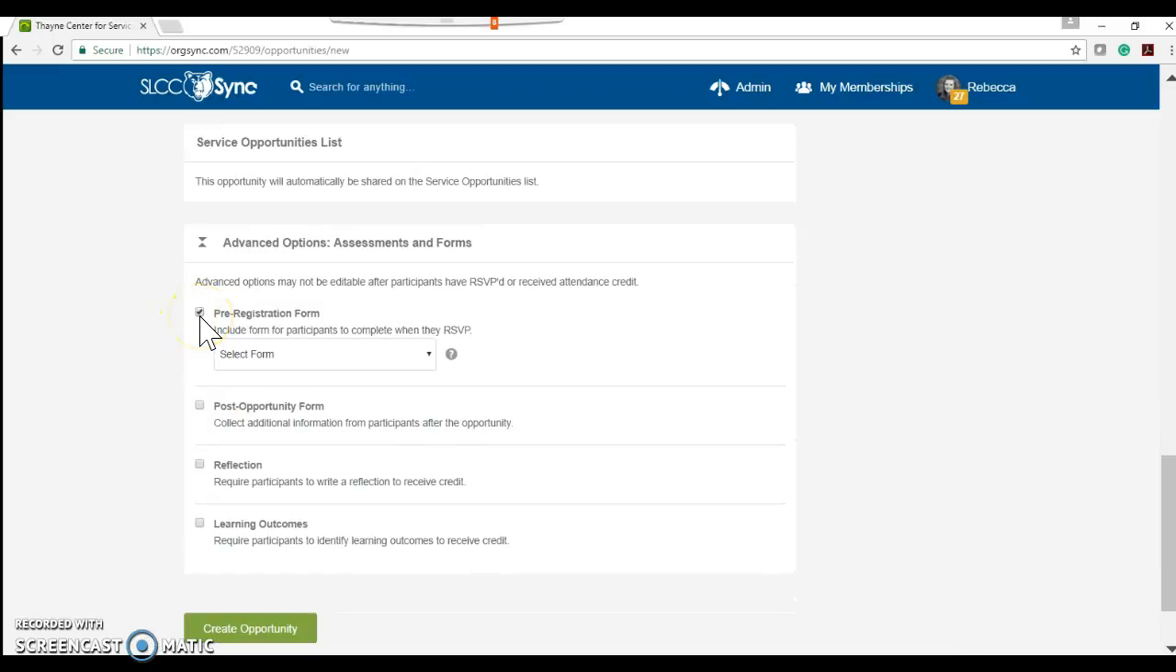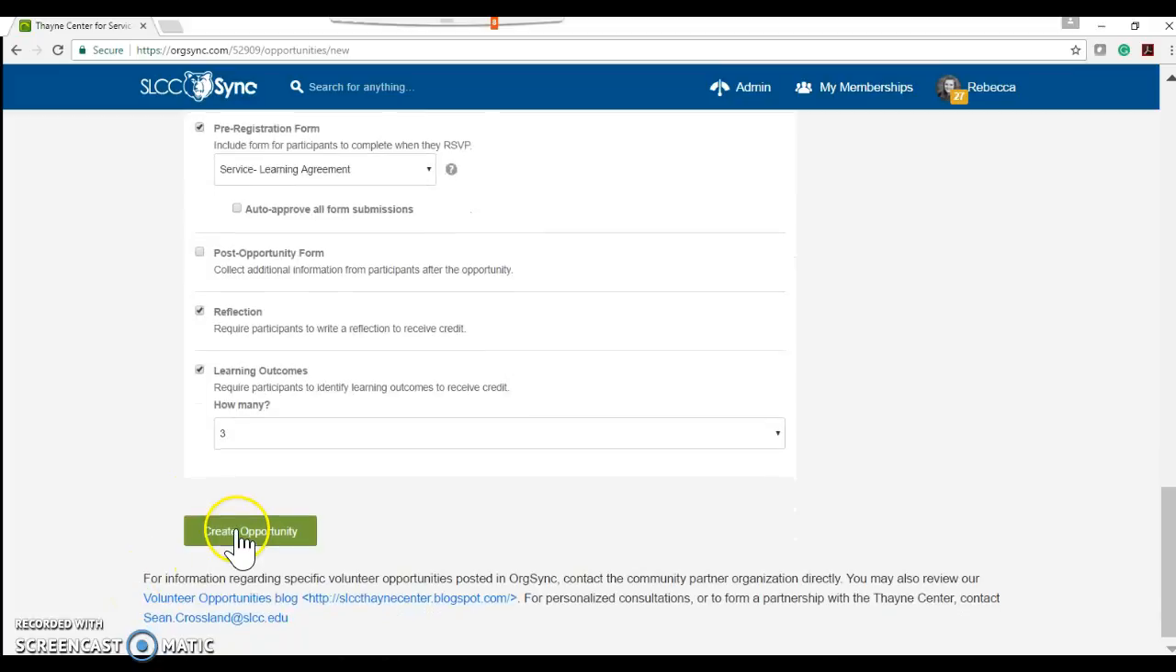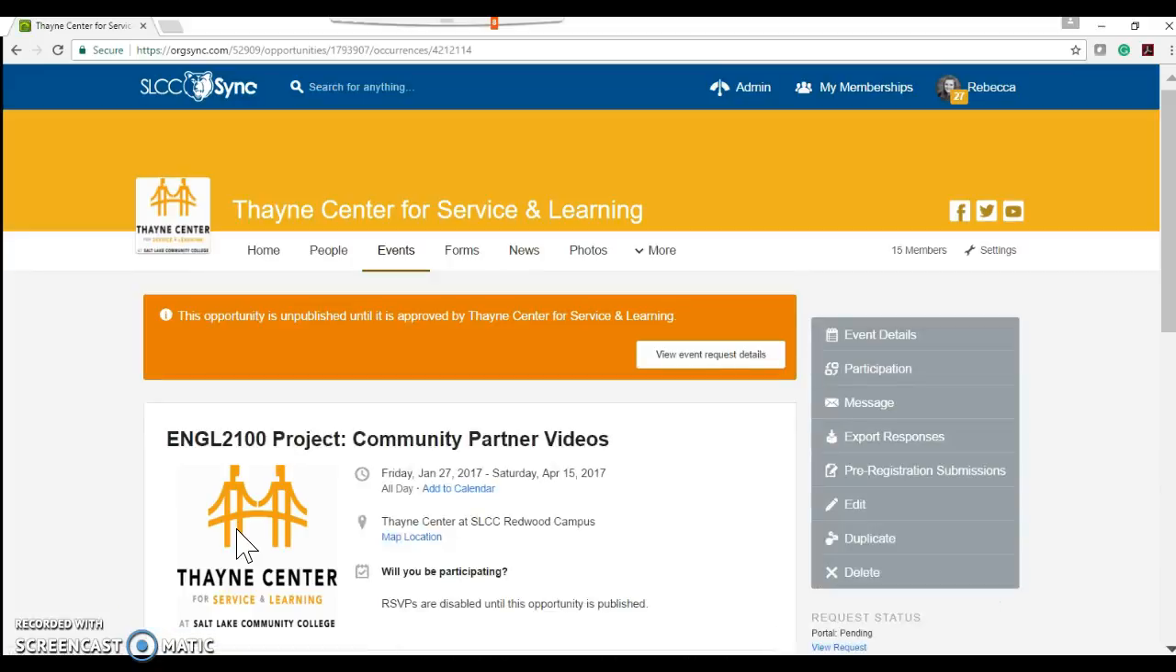We also want to make sure that we select the service learning agreement for a pre-registration form and uncheck the auto approve form. That will give you, as a community partner, control over what students you allow to work on which projects. We also want to make sure we include reflection and learning outcomes for 3 learning outcomes. So we'll create opportunity. And then here it is.